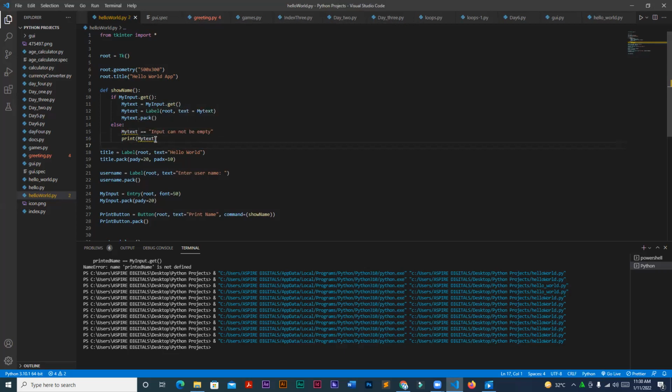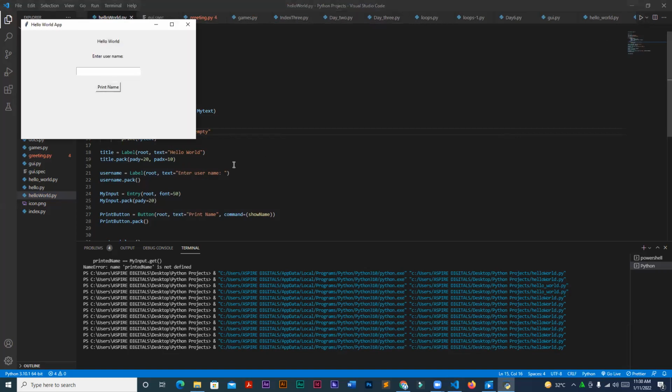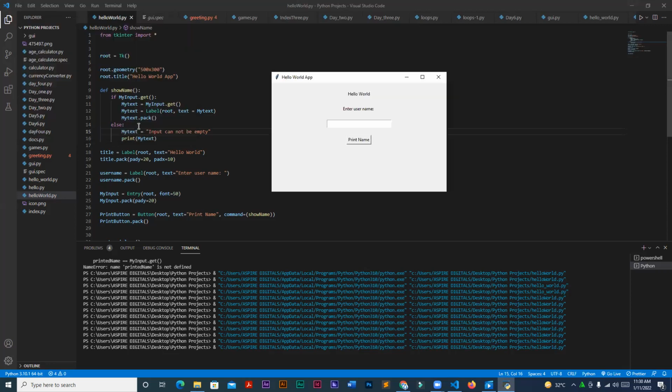Okay, I use double equal to. So if the entry equals none, that is empty space, you should print "my input cannot be empty" instead of printing the space. No, we should not. We should set my text equals input. So my text equals input dot empty.